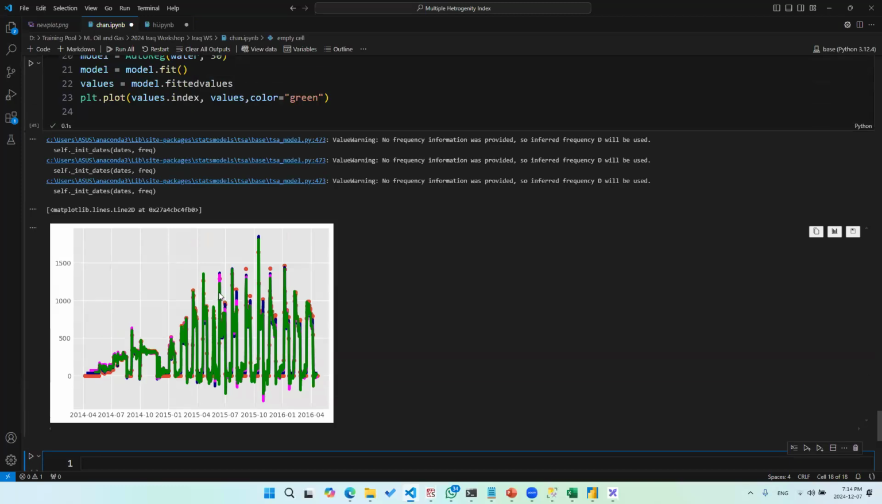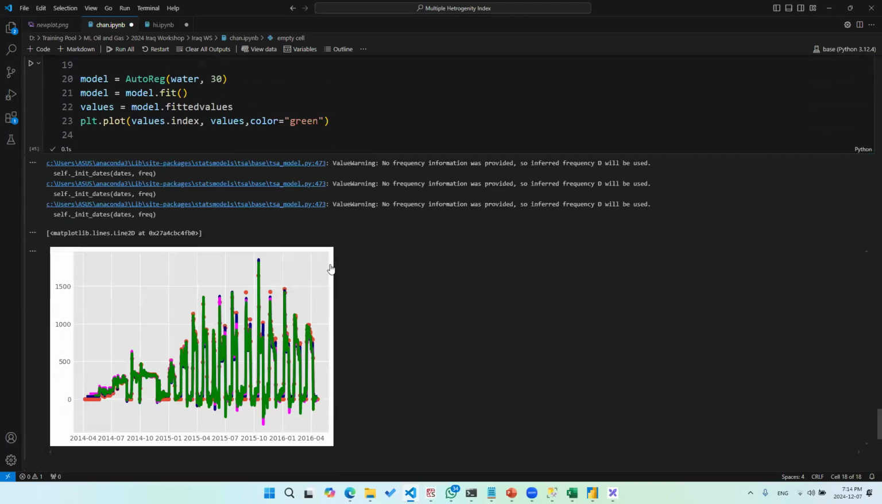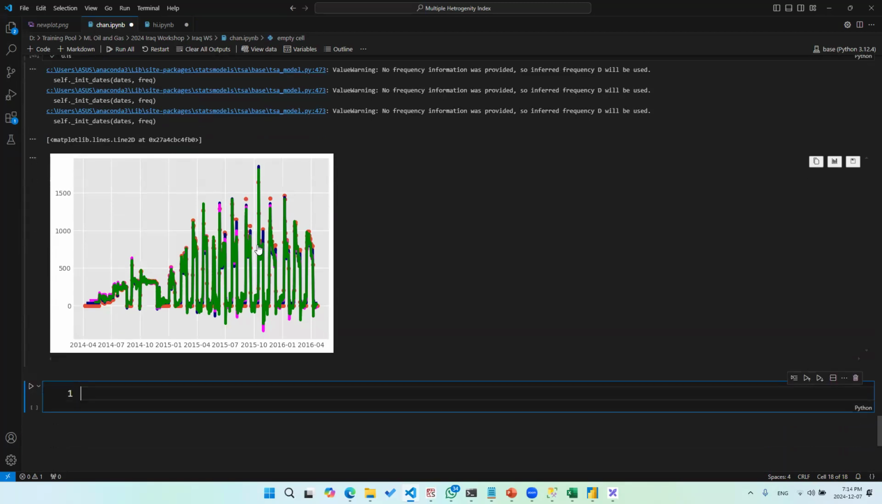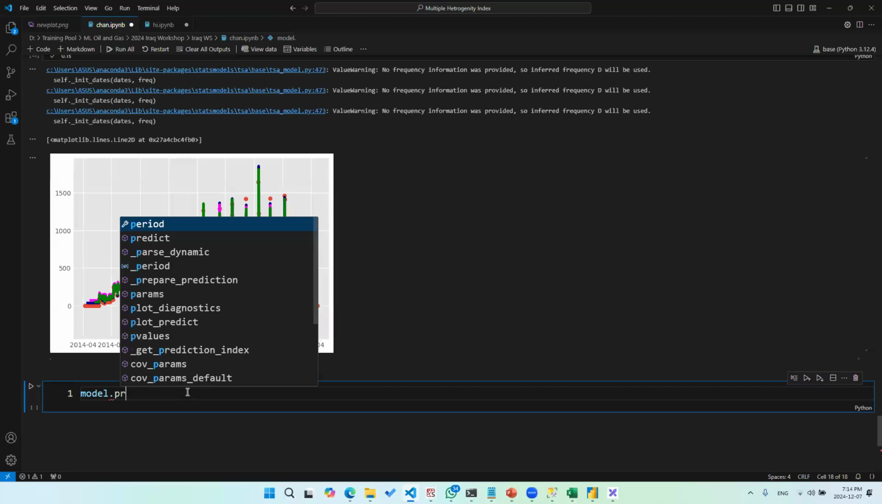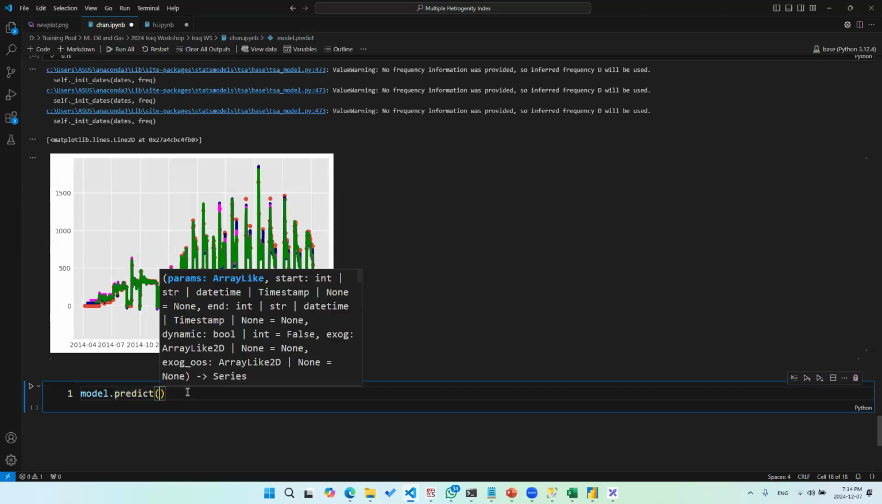Let me show you how we can predict the future values, because so far we have trained our model on the previous values. The future ones can be predicted by using model.predict, and using this predict function, you can predict any period you want.